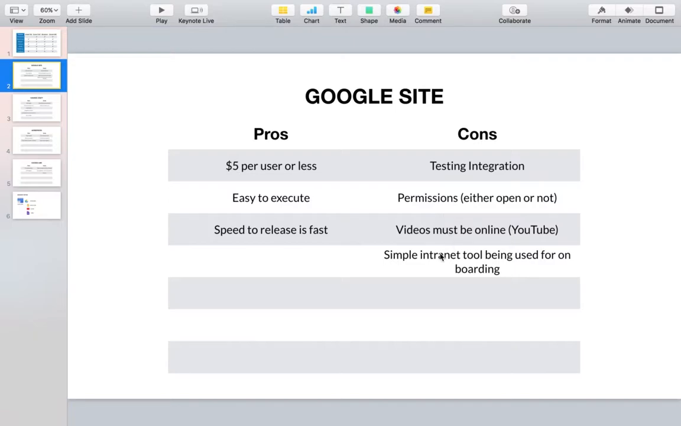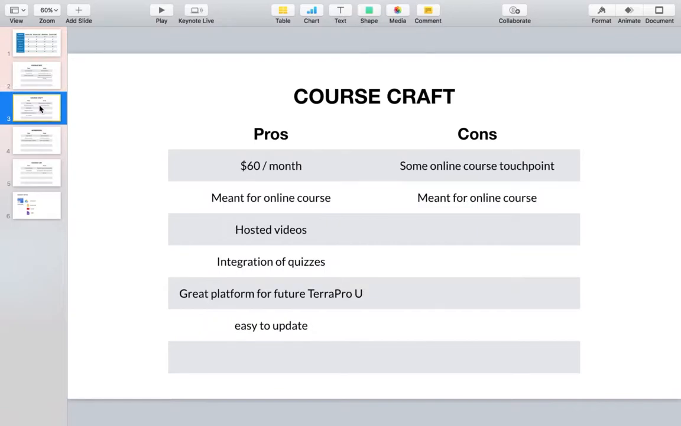Or we have to keep it completely open. The other thing too is your videos are going to be on YouTube, so they are going to be open. We just need to be okay with that. And just to note that we are customizing, we're taking something that's used as an intranet tool and we're using it for onboarding. So a little bit of creative repurposing there.